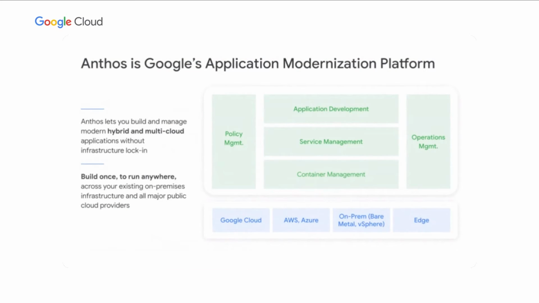Let me start by providing a brief overview of Anthos. Anthos is Google's hybrid and multi cloud platform, providing a consistent operating system for cloud native deployments across all site types, whether that's on premises, at the edge, or public cloud. It gives you all the tools you need for consistent operations, service and policy management so that you can build once and run anywhere. Starting with container management, it's a reliable and efficient way to deploy and run containers, leveraging our experience with Google Kubernetes Engine, the industry leading container management platform.